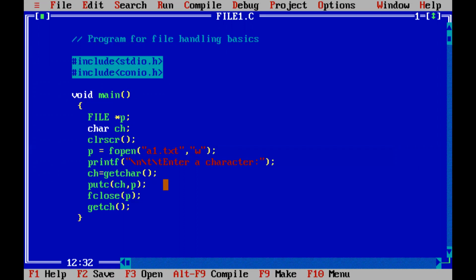A W mode would mean that a new file would be created if it does not exist. And if a file with the name a1.txt already exists, it would be overwritten. Okay. And then you have inputted one character with the help of the getchar function and stored it in the variable ch. With this, the putc command is used to transfer a single character into a file.